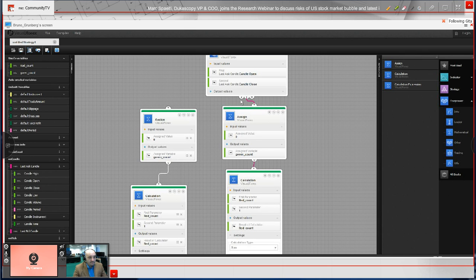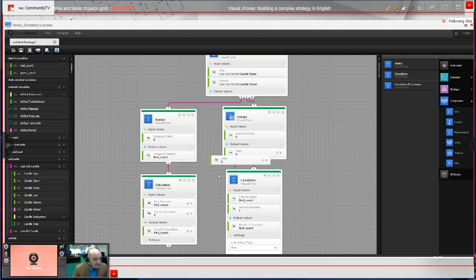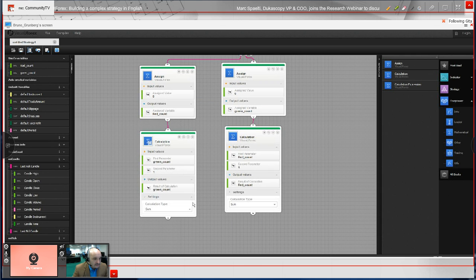Now, if candle open is less, so it's green, so it's going up. So I'm going to assign the value 0 to the red counter, and I'm going to increment the green counter. See how I do that? Up, up. I don't need to go and get it from here. I can just do it. I'll check the settings anyway. You can always do that.